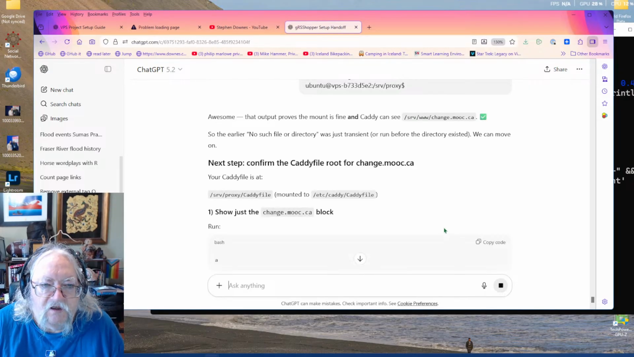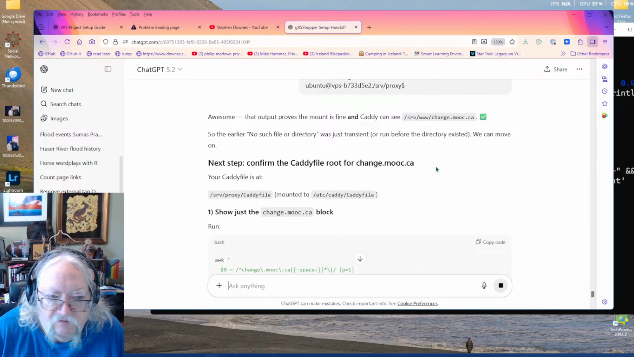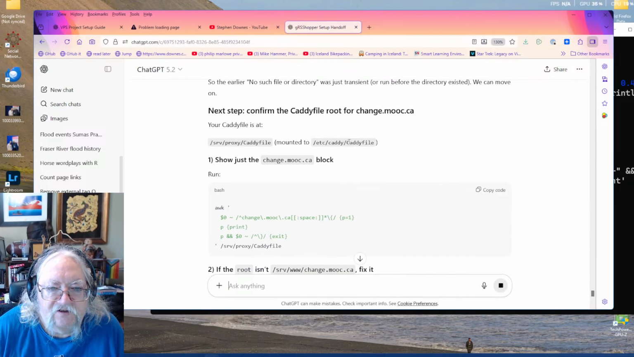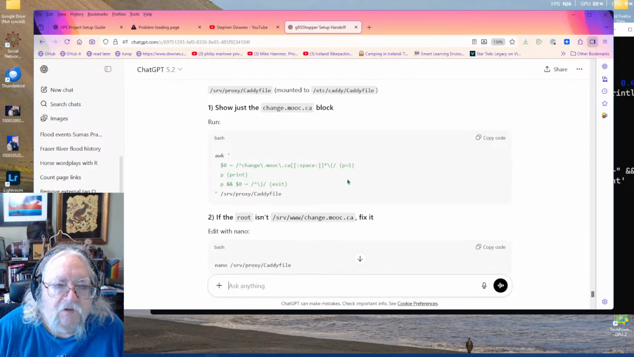The mount is fine, or run before the directory existed. We can move on. Caddy file is there. Show just the change MOOC block.